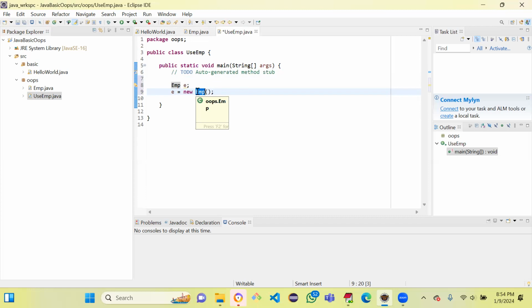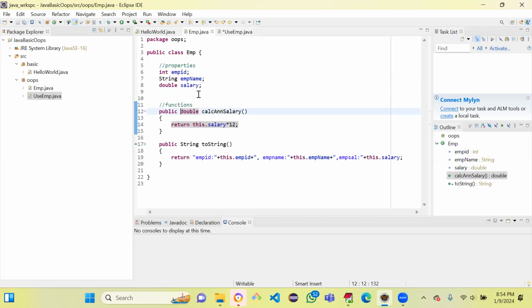You want to create a real world entity, right? So you have to allocate memory for it. How much memory will it allocate? It will search for a combined memory of one integer, one string and one double.